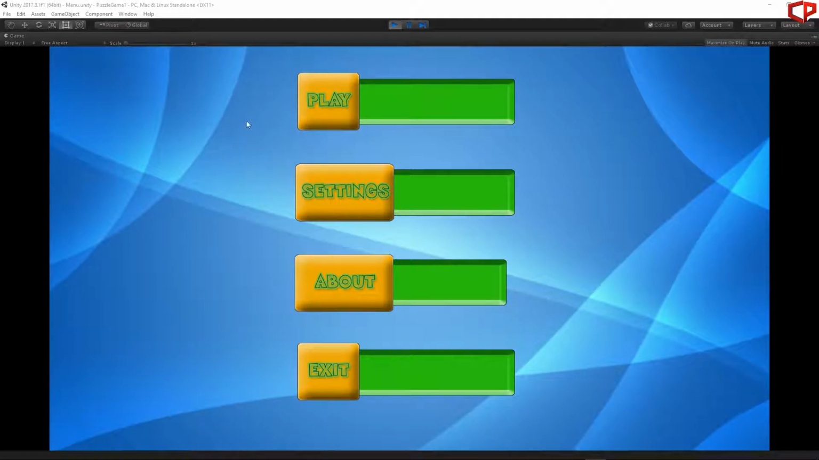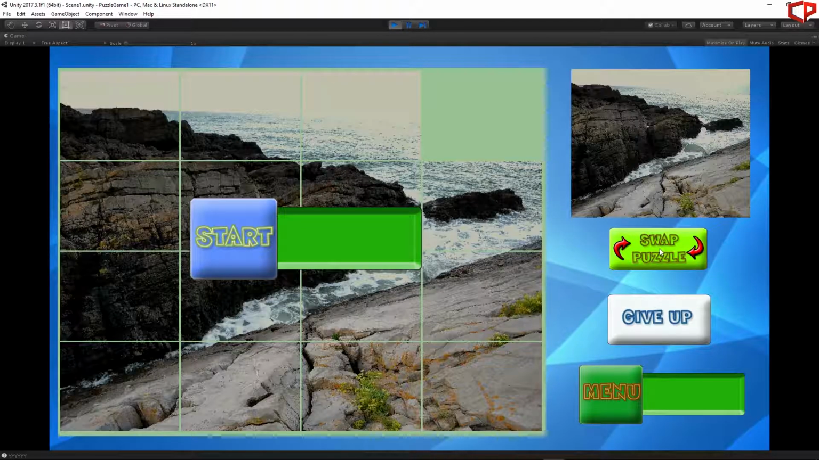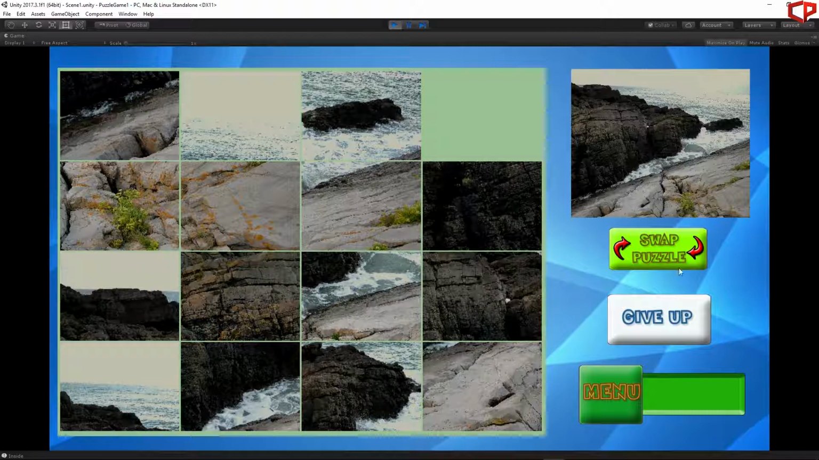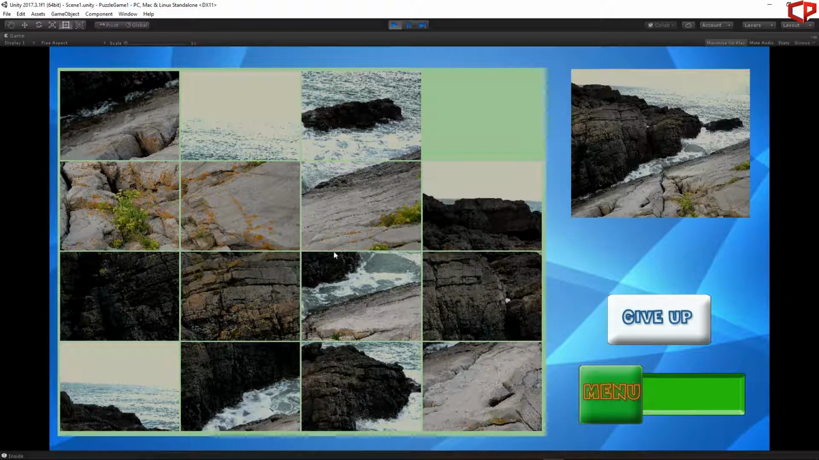In this episode we will be implementing the swap puzzle effect. After pressing the swap puzzle button, we'll be able to choose one picture, then another one, and then the two pictures will be changing their position.